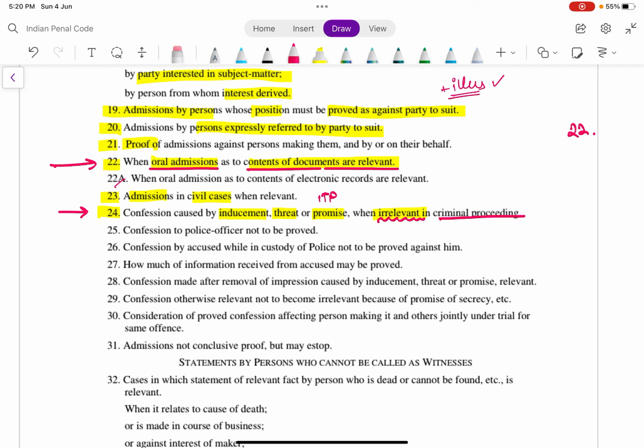We are not talking about irrelevancy in 24. Then 25, confession to police officer not to be proved. Direct title based questions are asked in your judiciary exams. So section 25 says that when the confession is given to a police officer, that need not be proved. Confession by accused while in custody of police not to be proved against him. 25, police officer. 26, police custody.